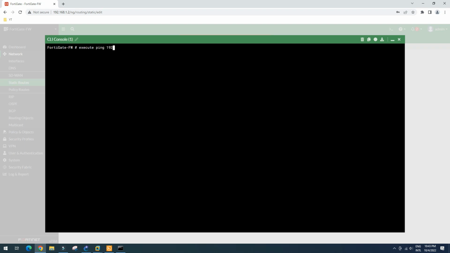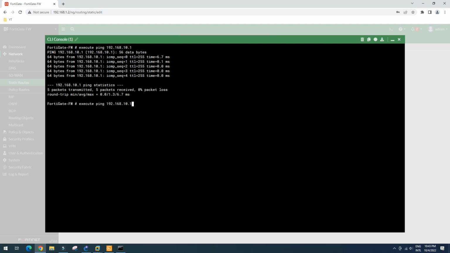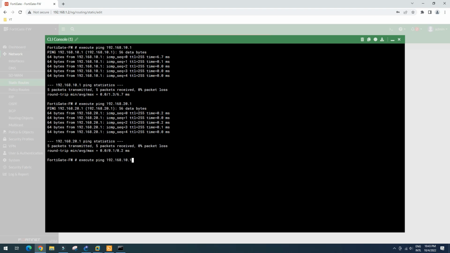Okay, so let's try to check our VLANs. Okay, we can ping our VLAN 10 IP address. VLAN 20 can also be pinged. So let's try to check with our VLAN 7. Okay, VLAN 7 we cannot ping.